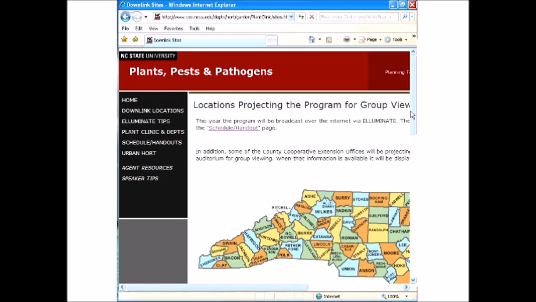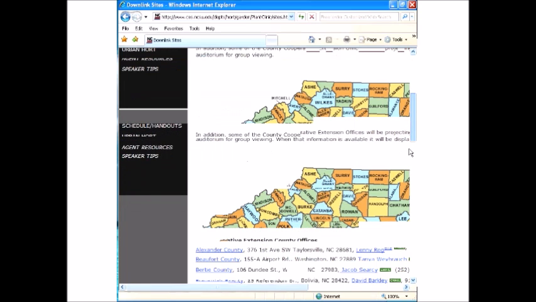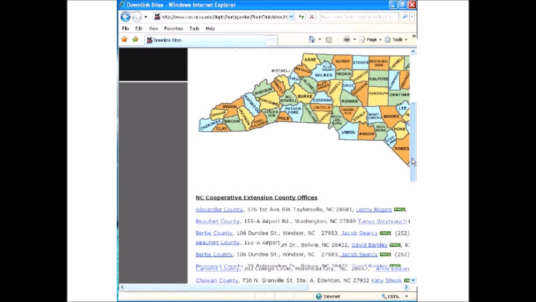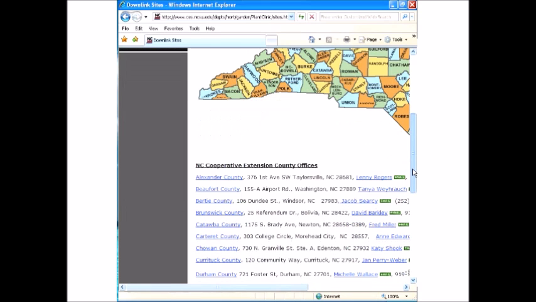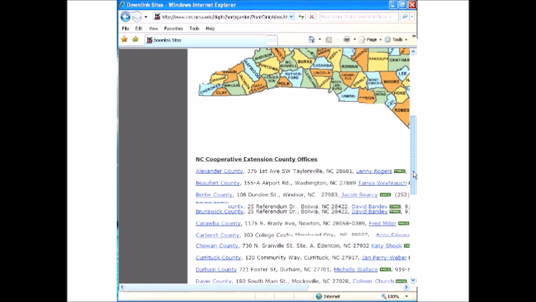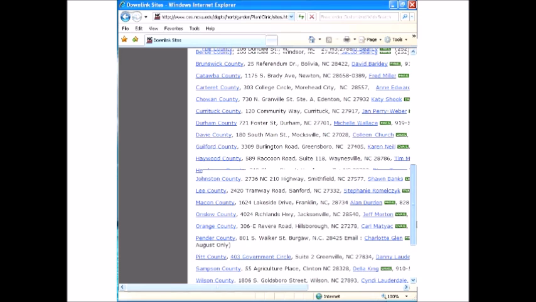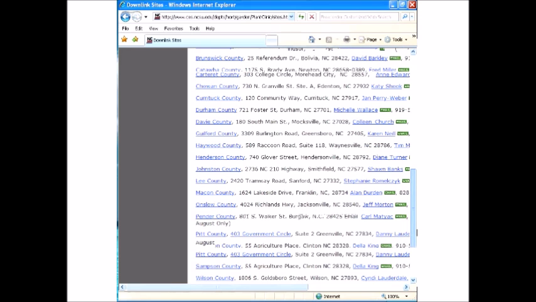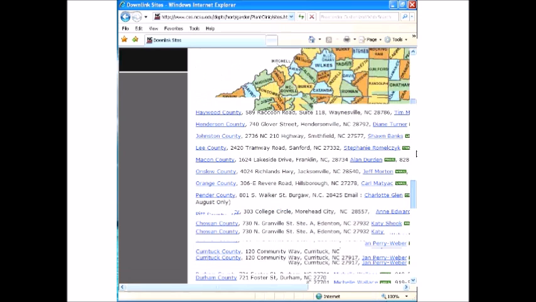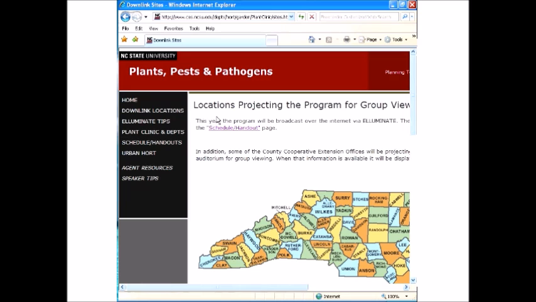We also have the downlink locations, so all the county offices that we know of that are downloading the session and showing it at their county office are listed here with directions for how to get there and contact information for the agent in charge there. If you are downlinking at your county office and you're not listed on this list, please let me know and I'll get you added to it.